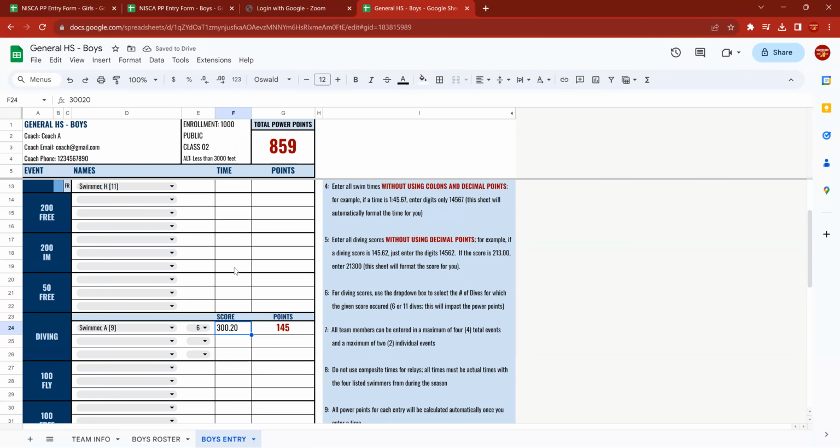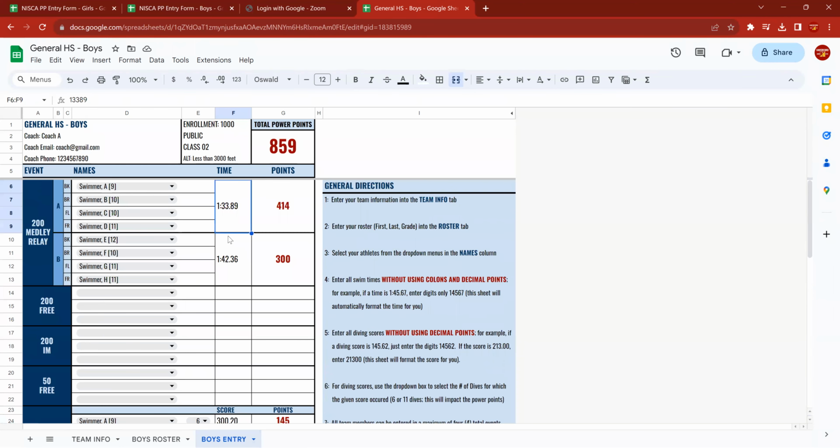The same is also true for entering in the times. If I go back to the relays here, don't put the colons and the decimal points in. Just type in 13389, and then the sheet will format it for you. This saves you time. It's going to be a lot faster to type it in that way. You don't need to worry about typing in all that stuff. So you just put in 14236, and you get your time entered in there.